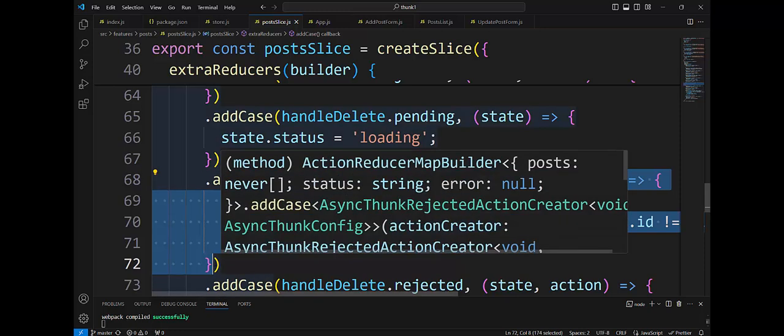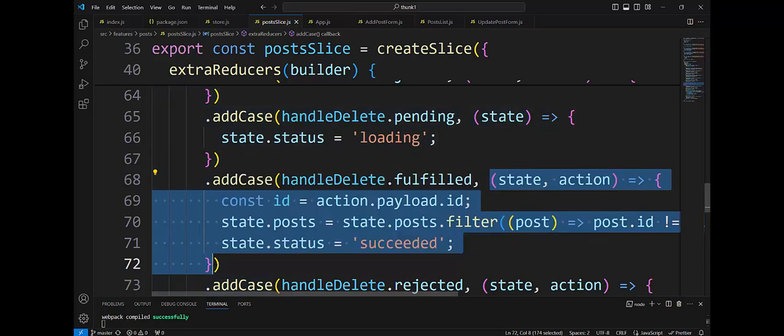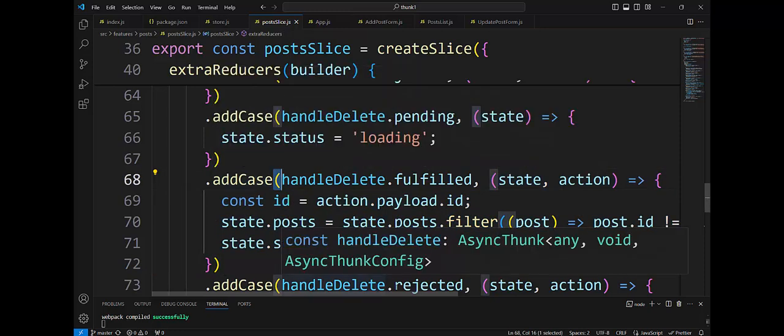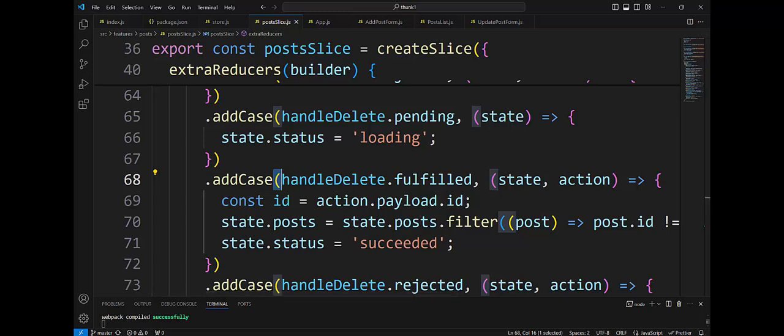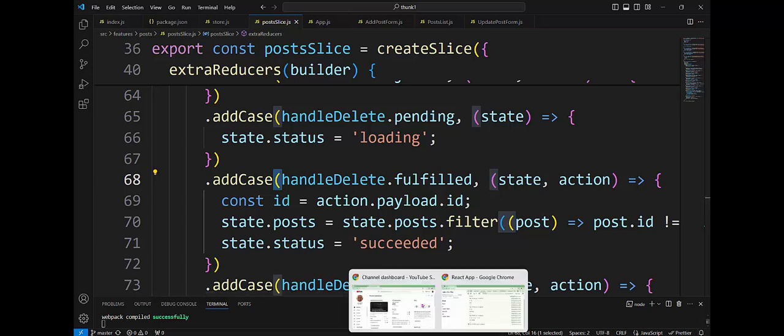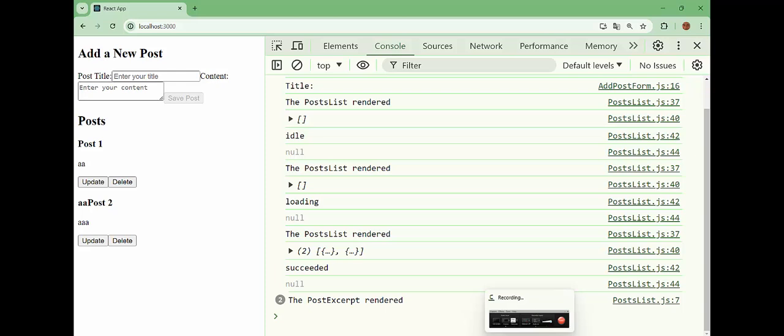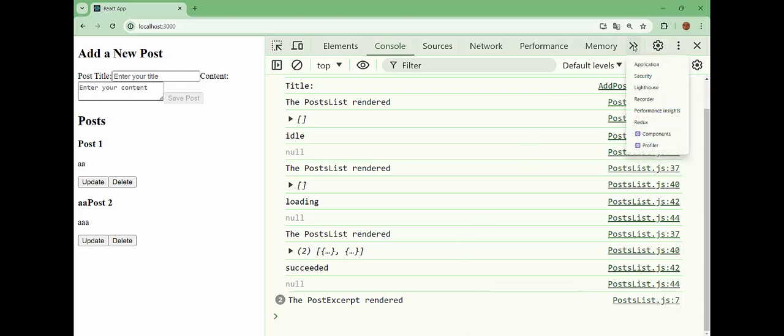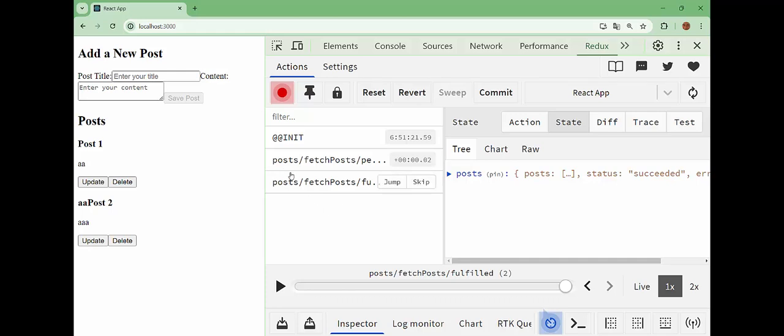And this parenthesis is the close parenthesis of the add case, this one, add case. Let's see Redux. Here it is. Redux. Look at init.